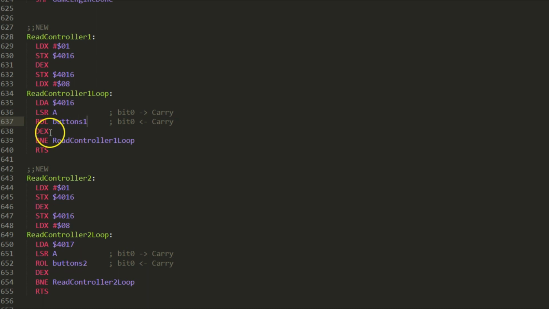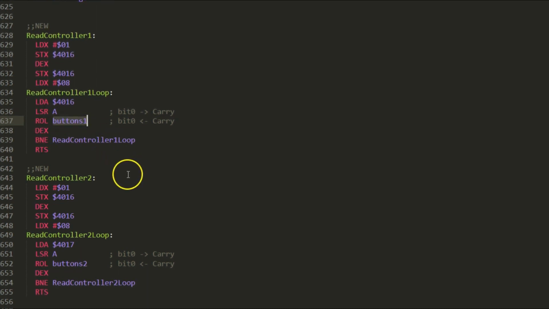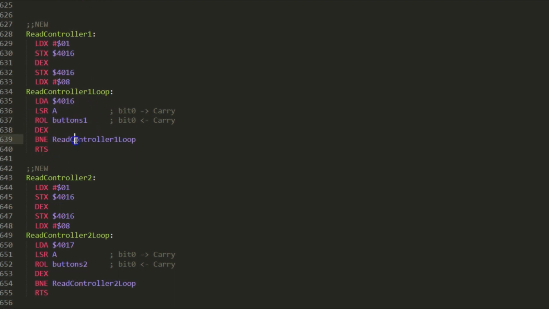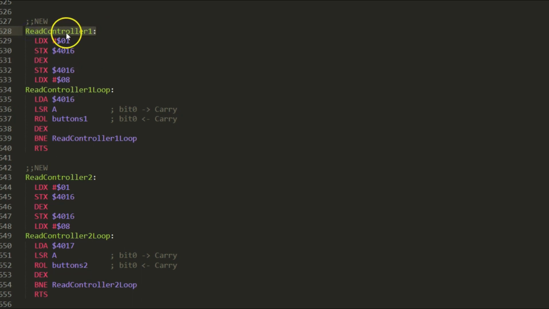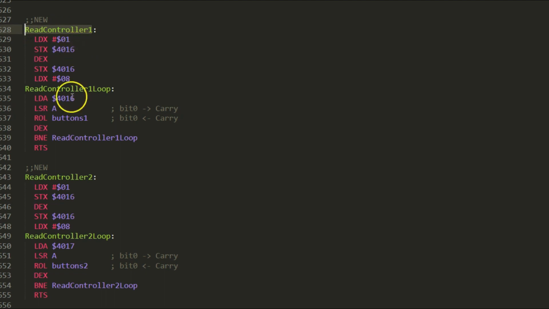Anyway, once you do that, it'll have the 8 bits stored. Once it does this 8 times, it'll have it stored into buttons 1, and then it'll go back to the RTS command and go back to where read controller 1 was called. And I have a jump, of course, like I showed you earlier, to read controller 1. Right beneath that, read controller 2.